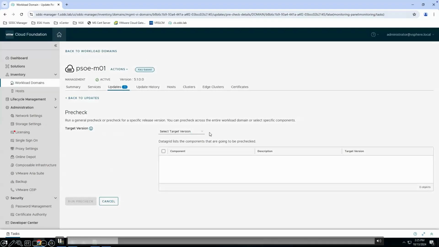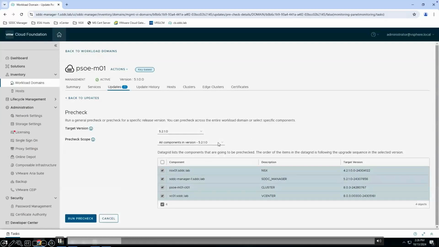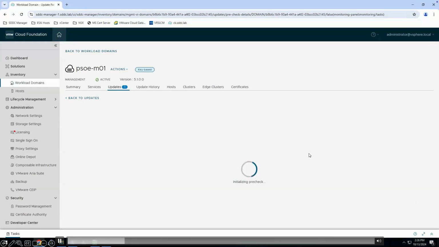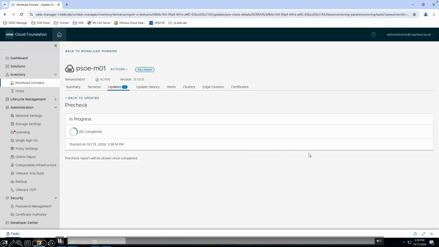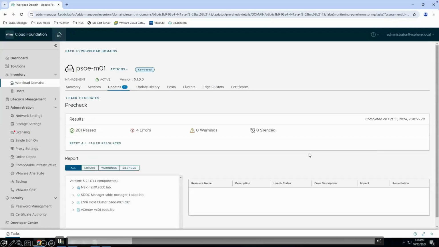Before I run the upgrade, I'm going to run the pre-check. So I'm going to go in here and select 5.2.1 for the target version. Make sure I have my components selected, and I'm going to run this pre-check. The pre-check can take a few minutes to run. Obviously, we've set it up here in the video. However, it's going to go through a multitude of different checks for each of the different pieces, that will allow us to get to a point where you're going to be confident that when we click the upgrade, we're going to be good to go.